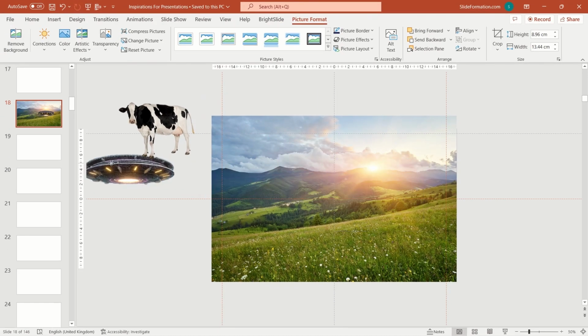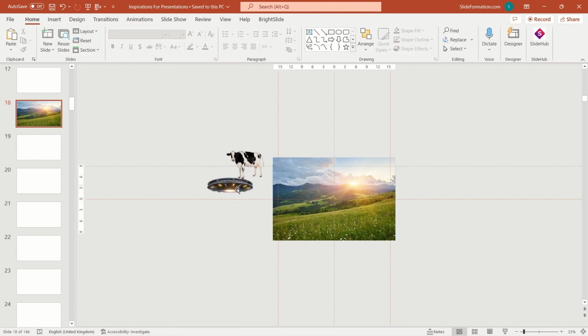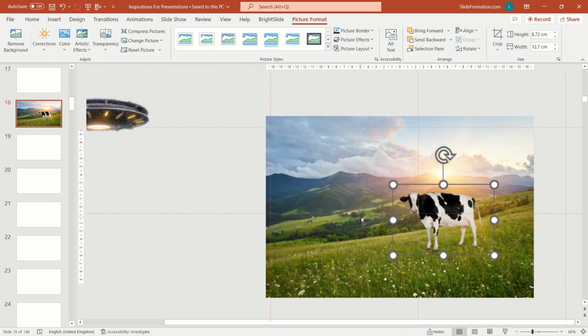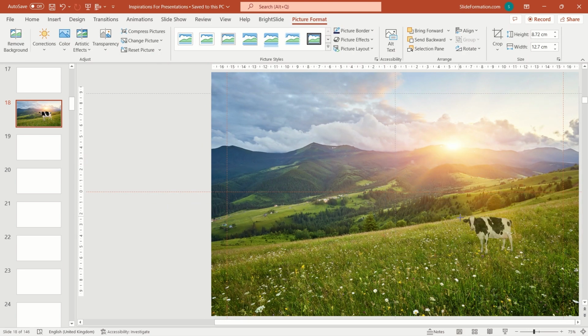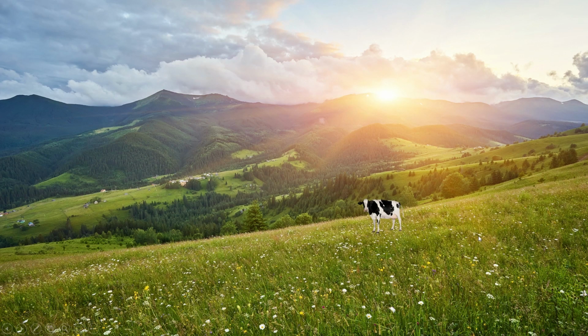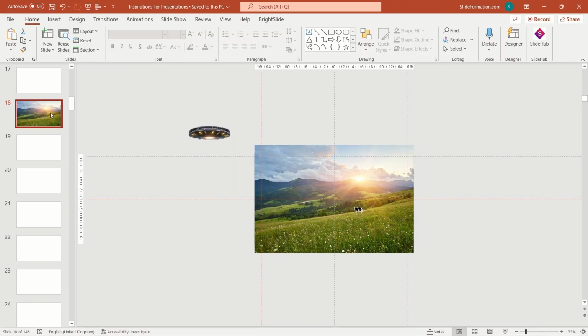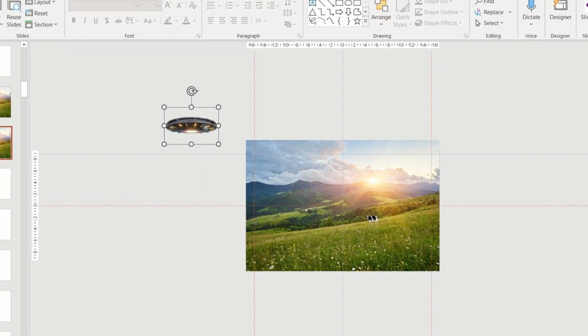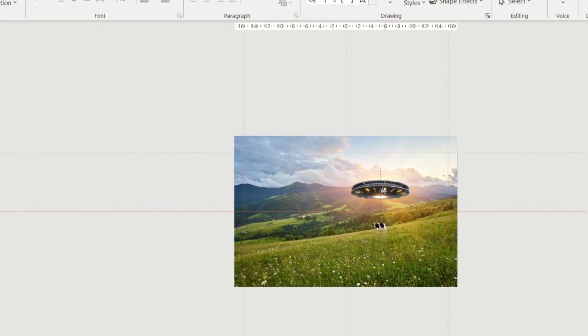There will be a couple of slides like this, all linked with the Morph transition. On the first slide, I place a cow somewhere here. Yes, it looks good. I duplicate the slide using the Ctrl-T shortcut, and on the next slide, I place the UFO over the cow.